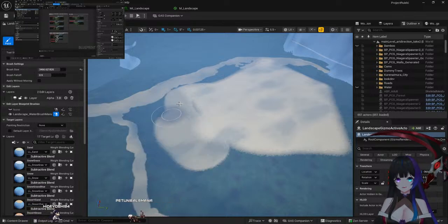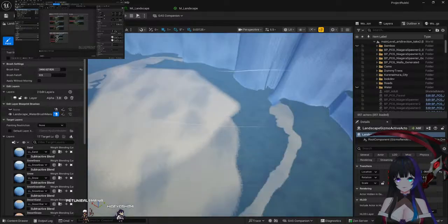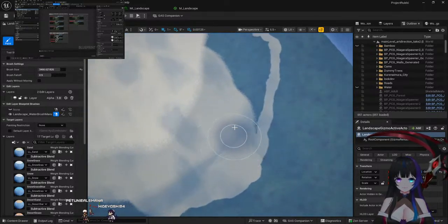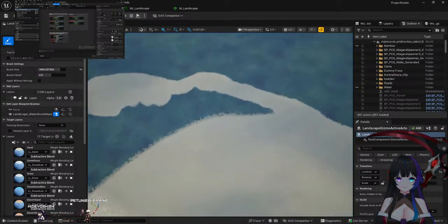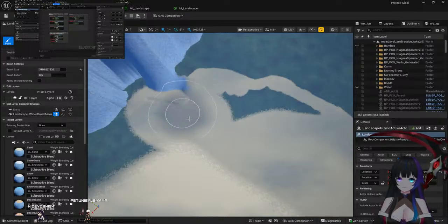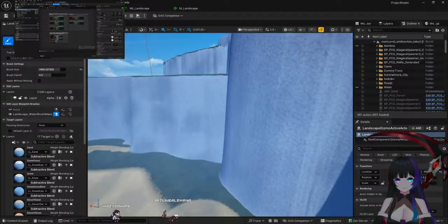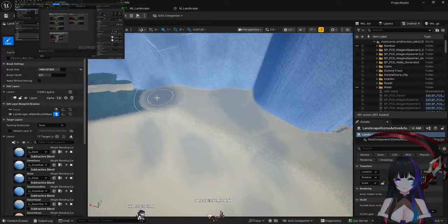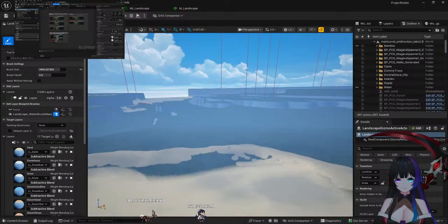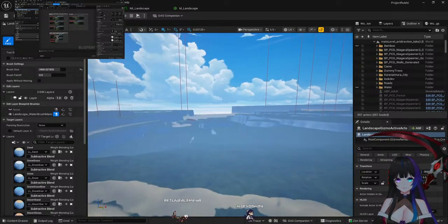Now I can take this and get rid of everything in here with a bigger brush. Do it for that area. Almost done there.